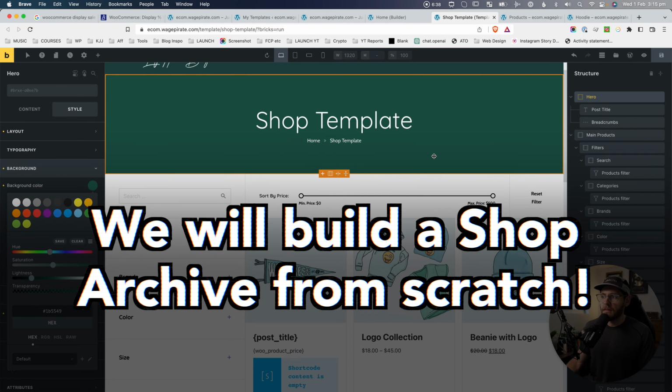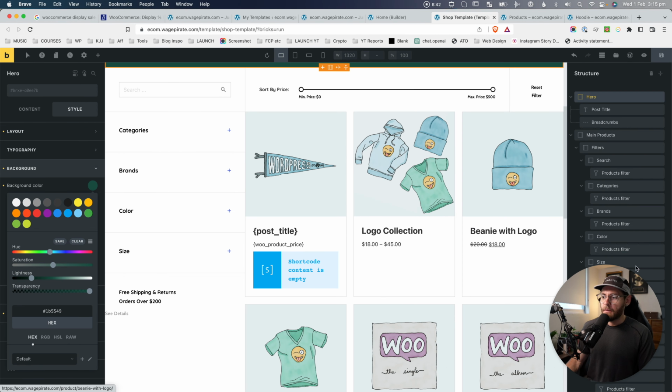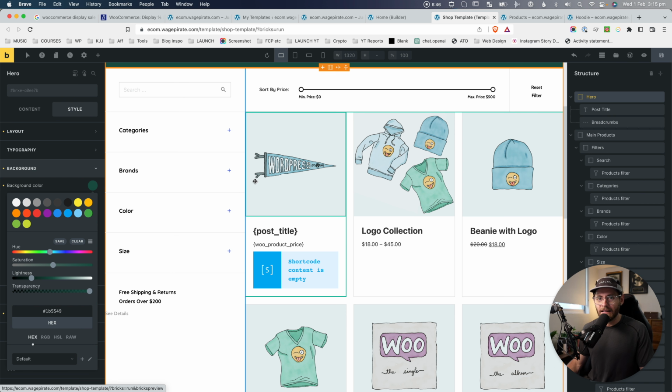Jumping into Bricks Builder, this is what the template is going to look like. We're actually going to build this from scratch because there's so much cool stuff that has been released inside of Bricks Builder lately in regards to how it can work with WooCommerce and how you can lay out your products here and loop through all your different products, lay them out in a grid. And I do actually just want to quickly cover some of them. So if you've never used WooCommerce and Bricks Builder together, this next section is going to give you a really good overview of just how it can work.